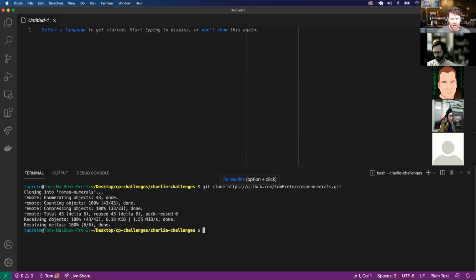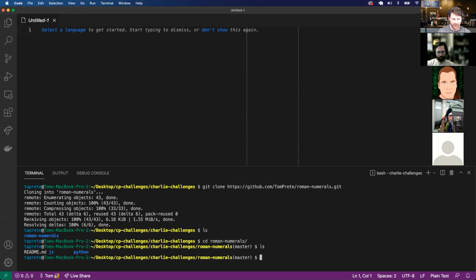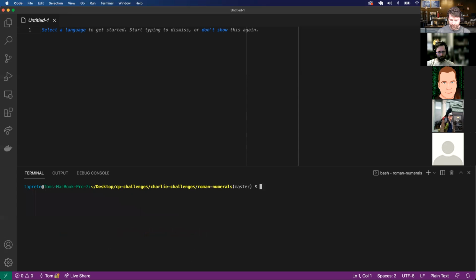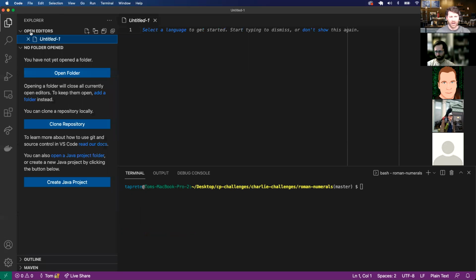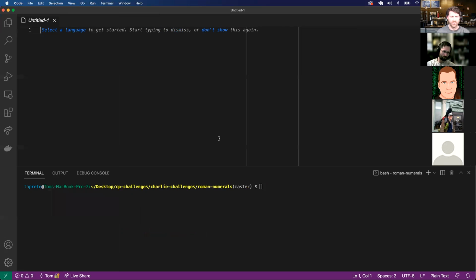All right, cloning. I'm going to list everything out in my current folder just to make sure that the Roman numerals is there. And there it is, Roman numerals. So I'm going to CD, which is change directory, and go into my Roman numerals. I'm going to list everything out, and I'm going to clear the terminal just to get some room. And I'm going to open up Roman numerals in my VS Code because right now I don't have it in the Explorer. So I'm going to do code space -r space period.